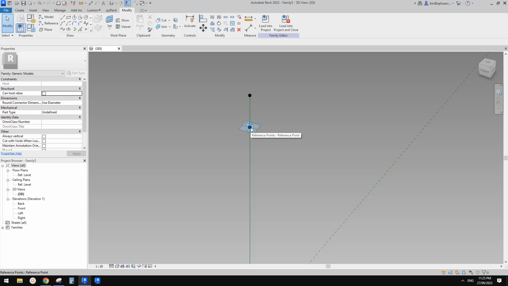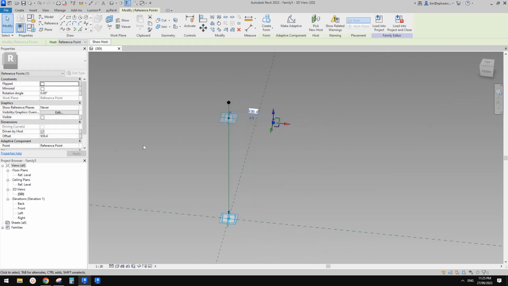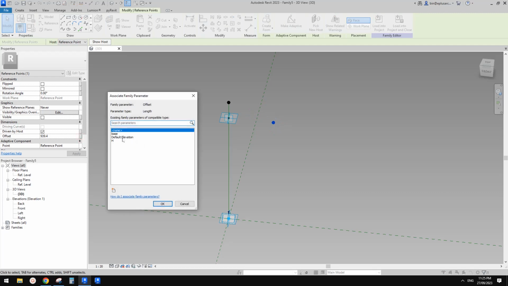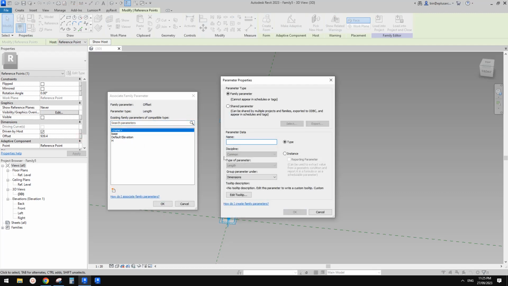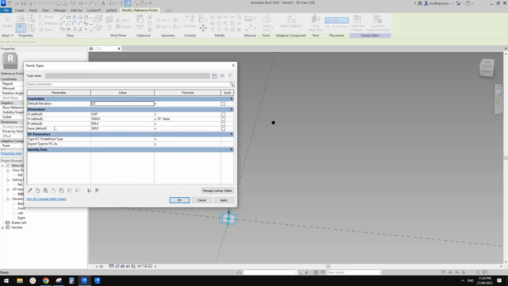Now we can select that point, offset. So this will be the offset. Let's call this, maybe R, like a radius from this point, instance. Okay and okay. So for the radius, for now I'll just use 10 times base as well.